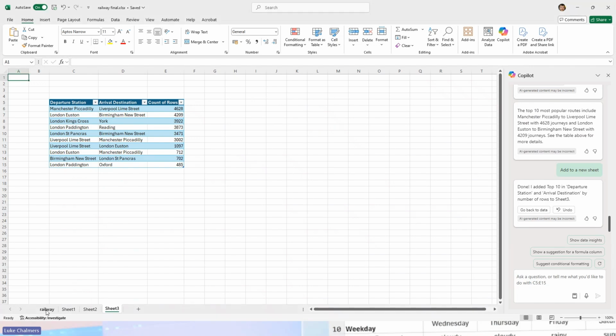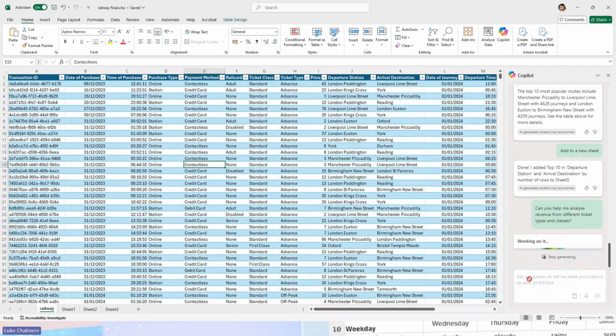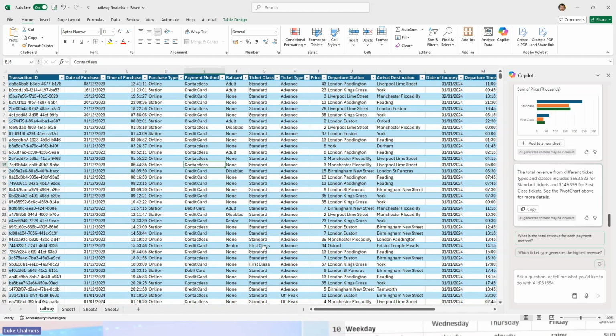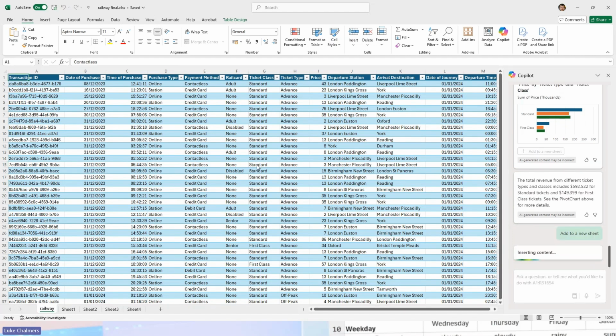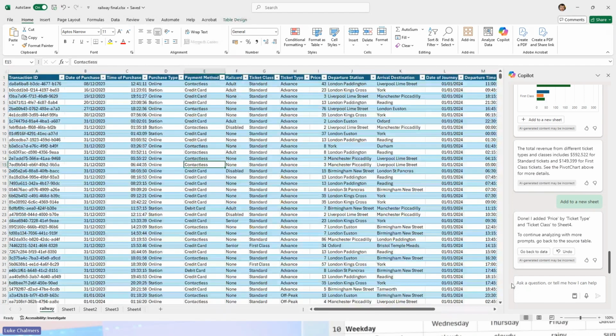Go back to our data. Can you help me analyze revenue from different ticket types and classes? So we go to standard, you've got first class, and again, you can add this to a new sheet, and it will tell us basically the revenue that's generated between the different classes. Go back to our data.